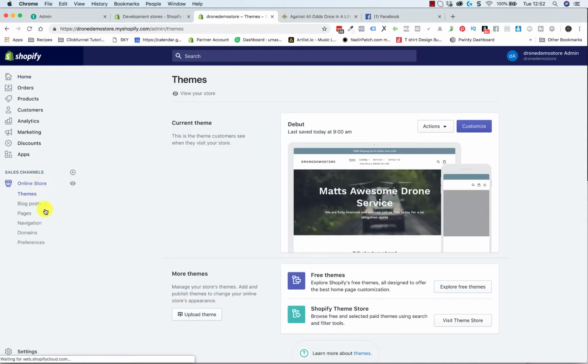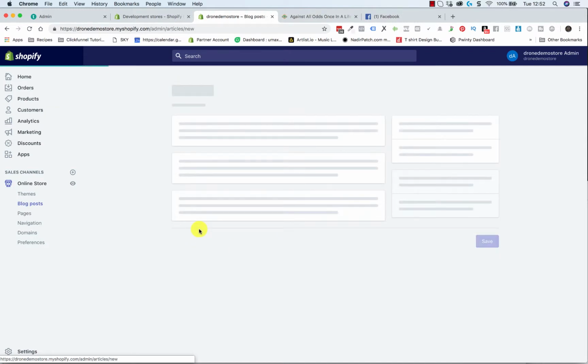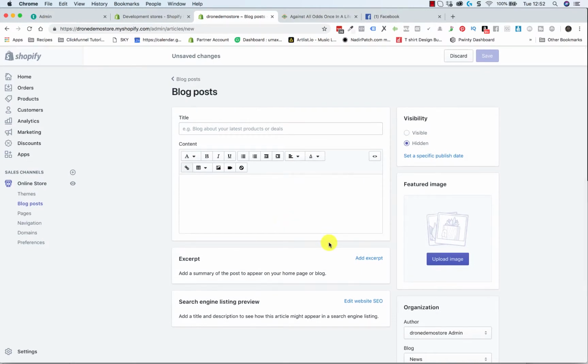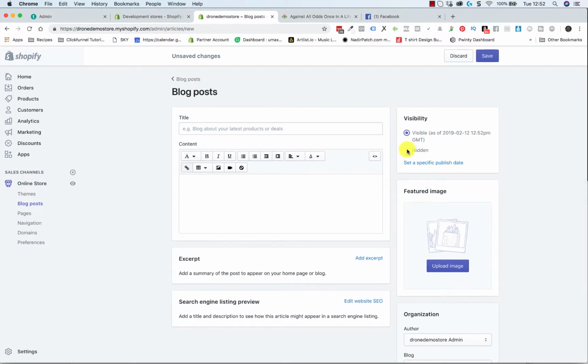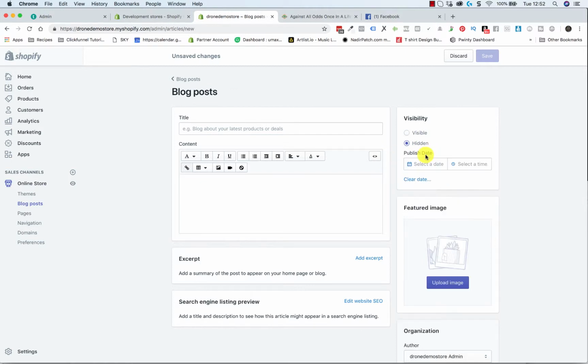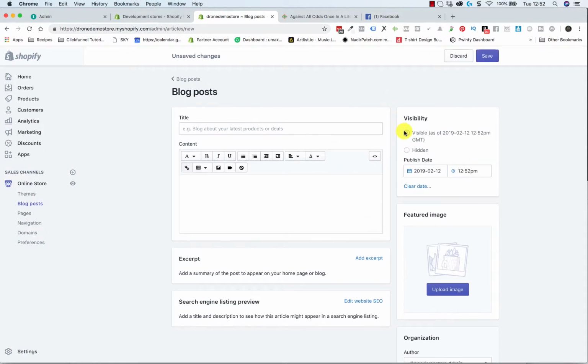Let's come down to online store, blog posts, and then create blog post. Now there's not too much to know about it. The same is true with pages as well. If you're working on something, you can hit publish and it will be hidden until you're ready to actually publish it. You can also set a date to publish it in the future if you wanted to do that. I never do it, but the option is there for you.